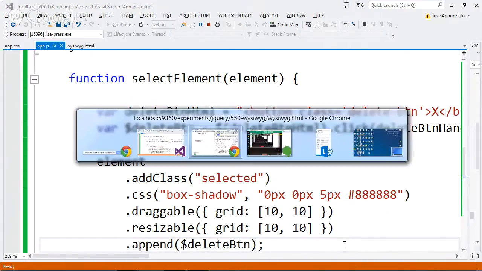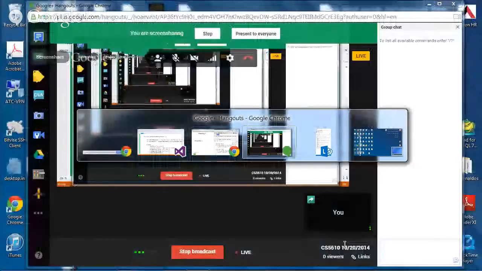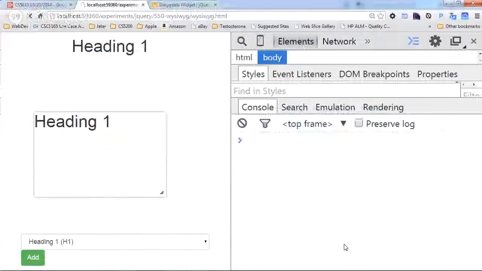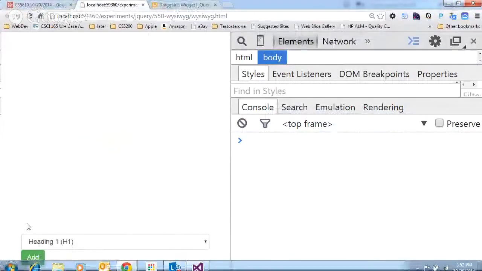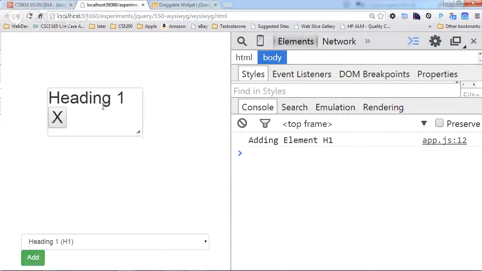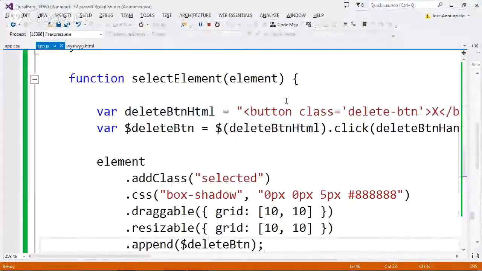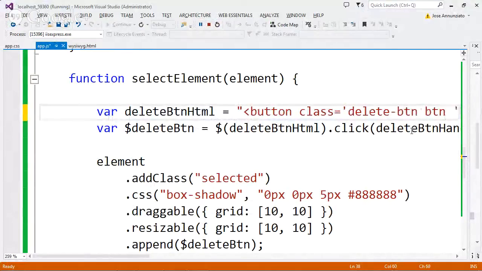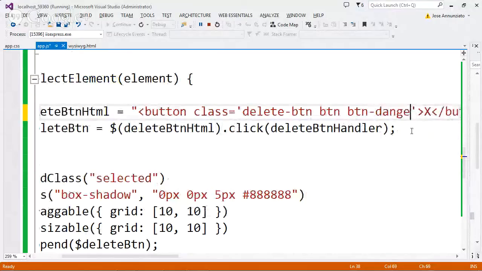Okay, let's see what it looks like. I'm going to add it and say add. Click on it. There's the delete button, really ugly. So let's make it a little prettier. We'll say that this is a button, class button, and it will be button danger. That'll make it red.